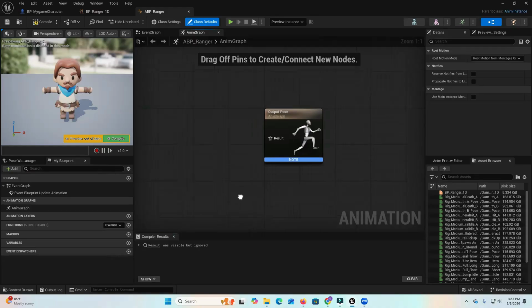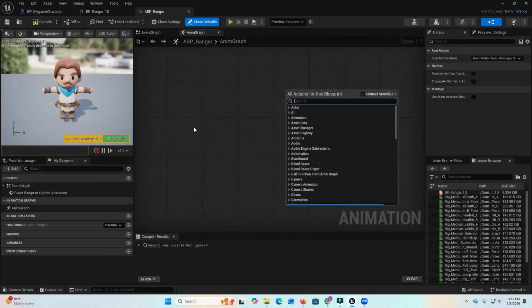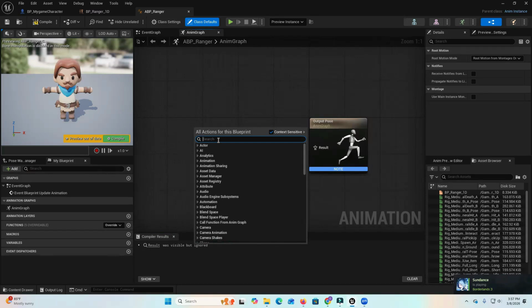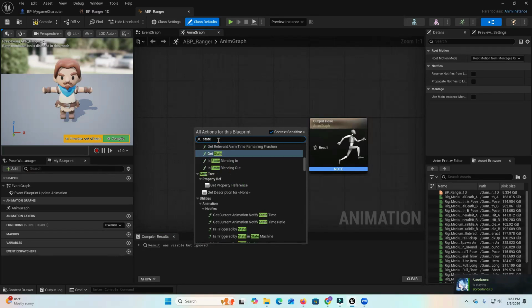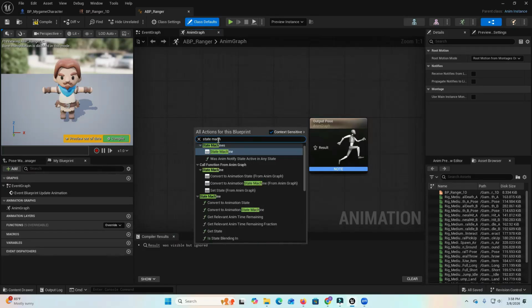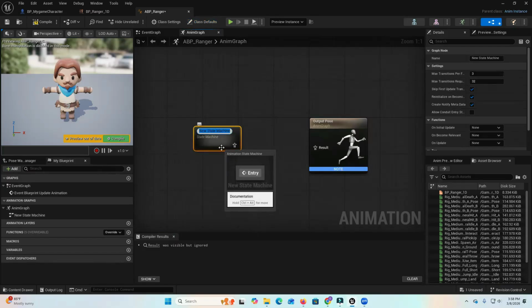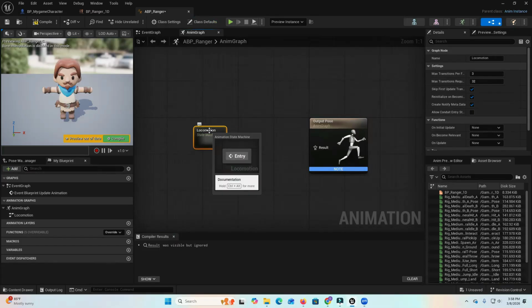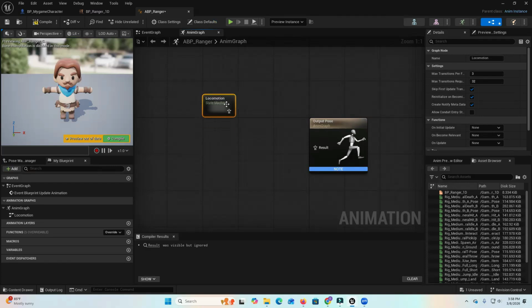Now that we are in the animation blueprint, right click, type in state machine, and we will call this locomotion. The reason we are calling it locomotion is that in the default animation blueprint that comes in Unreal, for the Quinn and the Manny characters, the movement that controls the animations is called locomotion. So we are just following the trend and calling this locomotion also.